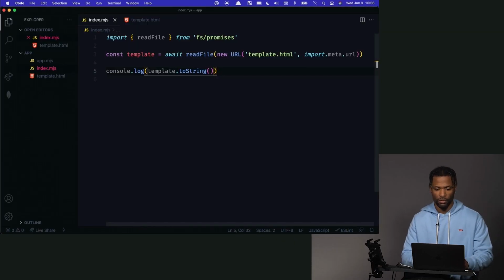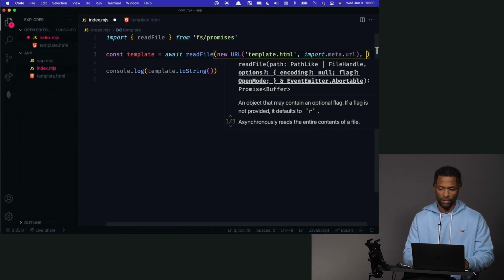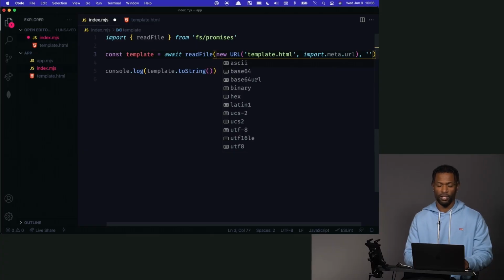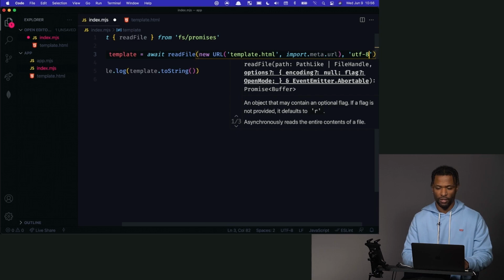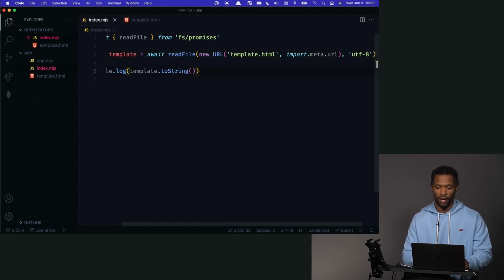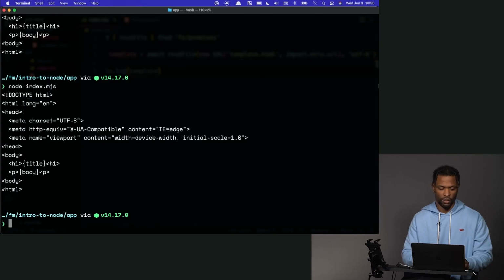The other way we can do it is we can go over to the second argument of readFile, and we can pass in the encoding that we want here. And I'm just going to pass in utf-8 like this. And utf-8 just basically means turn that into a string. And now I don't need the toString, and it still logs the HTML here.